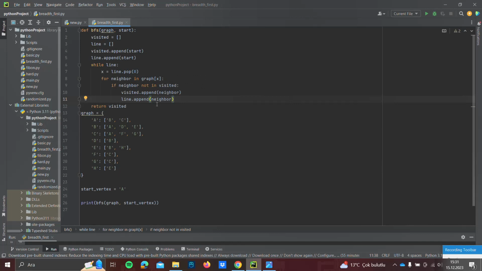And then we have a for loop here. We are checking for the neighbors of the vertex x, and if a neighbor is not visited, we are going to append that element to the visited and line lists again. And then when we're done with the while loop, we're going to return visited, which stores the order of the elements. So now let's see how it works in practice.